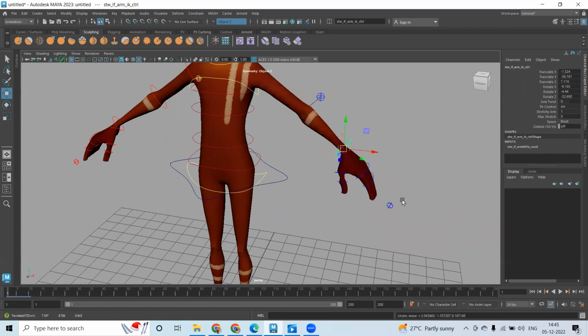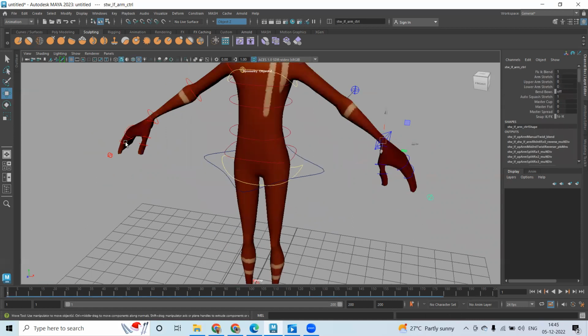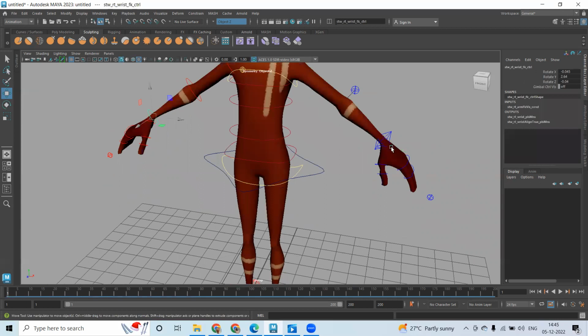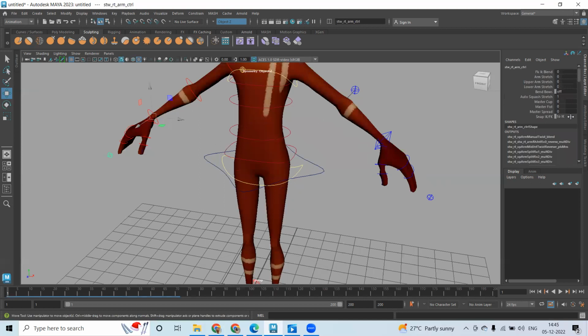See. Okay. How did we get this? With this, you convert this to IK. Same thing. Right now, this is FK. This controller is not there. See, this is not there. So I select the smaller one. I change this to IK.